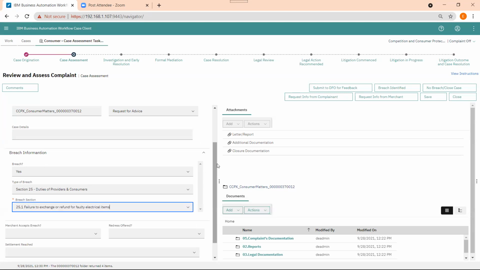Where the breach is not the CPA but another piece of legislation, for example the Microcredit Act, where would they document that? Oh, I see. What we have here are the sections and subsections of the CPA only. We don't have it where it's not. So we can have an option: breach, CPA, or other. If it's CPA, we populate here. If it's other, we can populate. How important is that to you? I know you deal with cases that are not just breaches of the CPA, so that's why I asked.